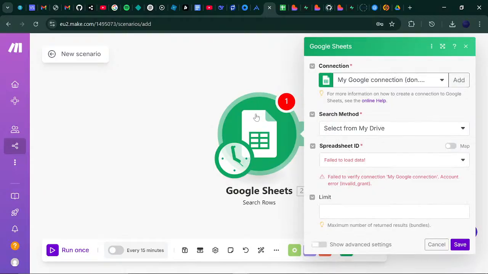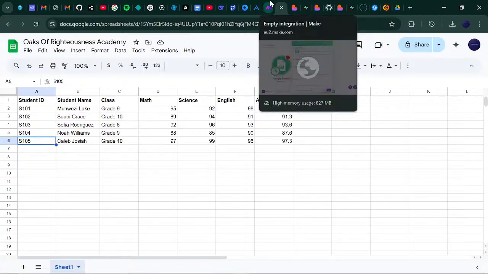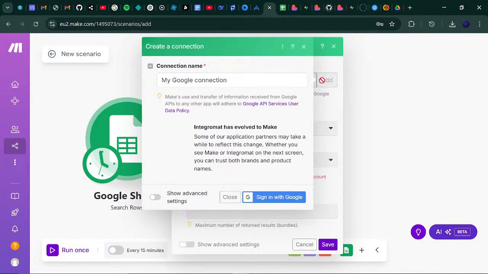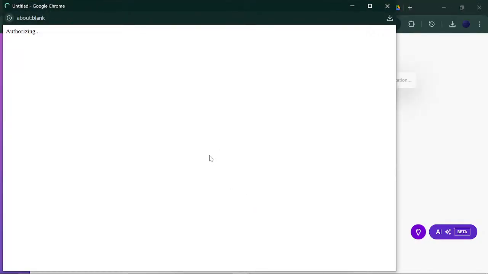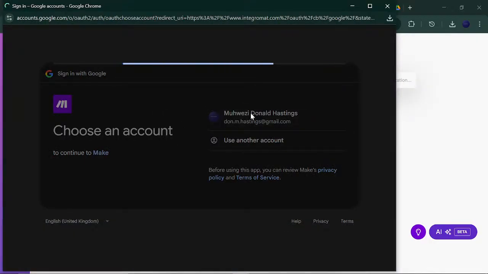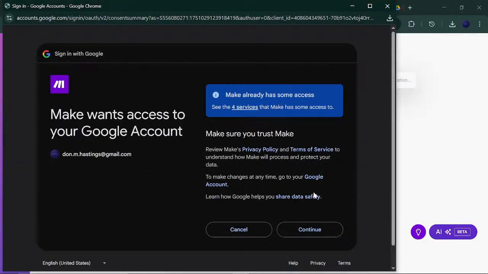And then we have to set up a connection. We're going to connect it to this specific sheet. If I click add, I can sign in with Google. I can authorize via Google. I click this and wait for this window to load. I choose my account where the Google Sheet is. Say continue.